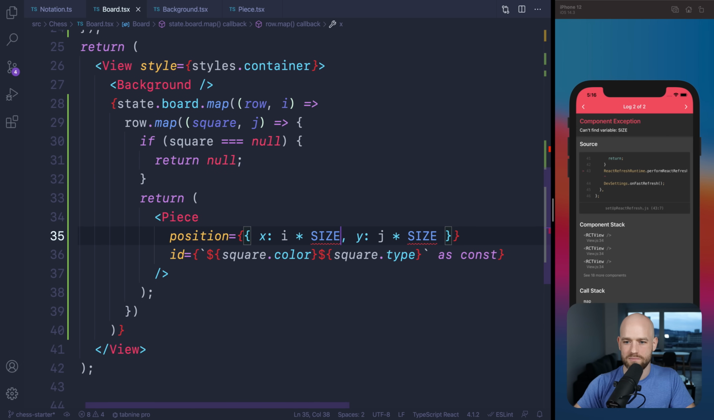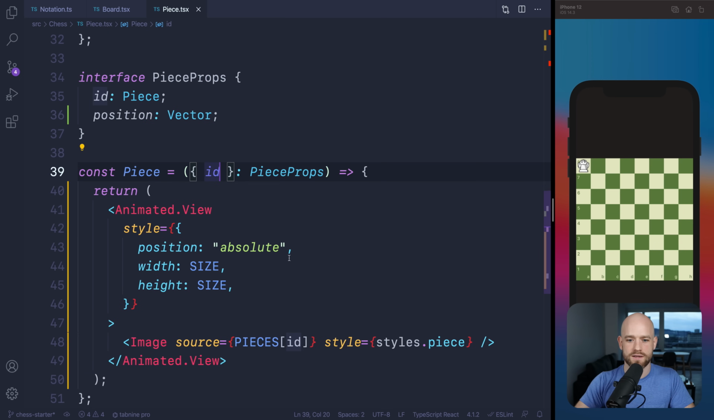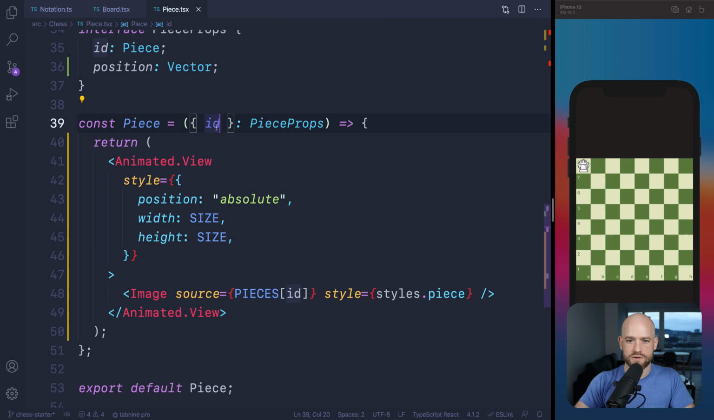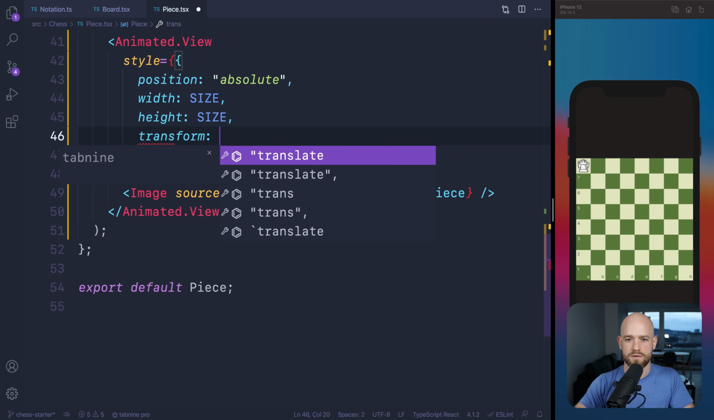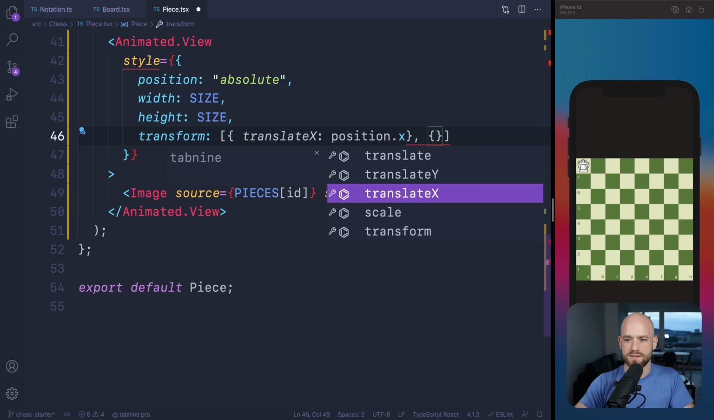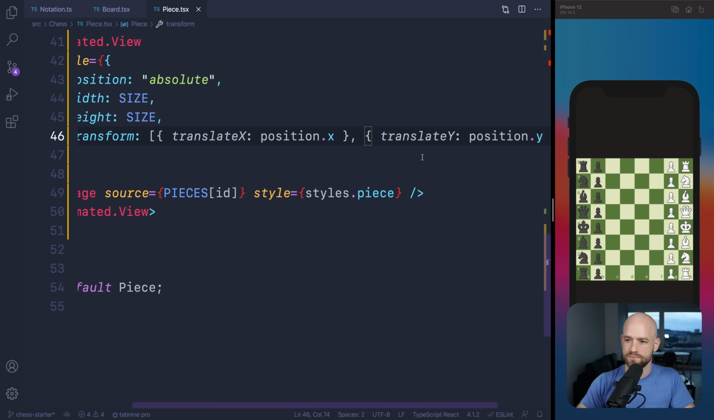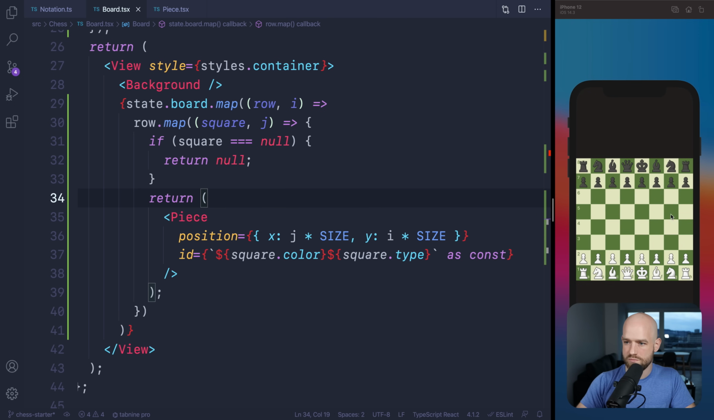Let me import it and use it here. So we get position. Then transform: translateX is position.x, translateY is position.y. Nope, that's not good. That would be j times size. You see it's not correct, right? I guess I got it. Yeah, now that looks good. The board is valid and the pieces are valid.